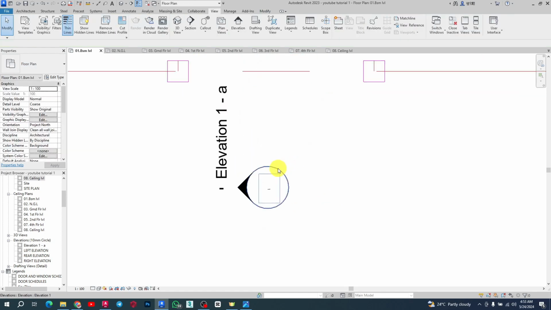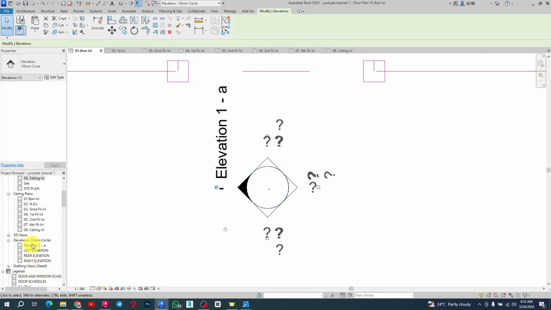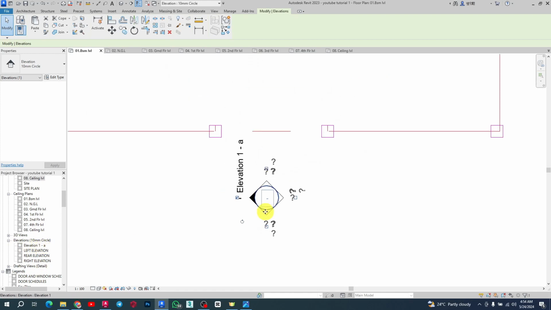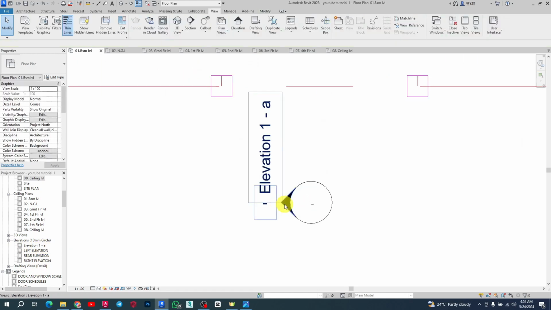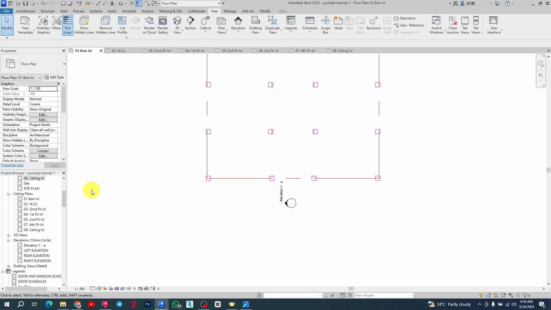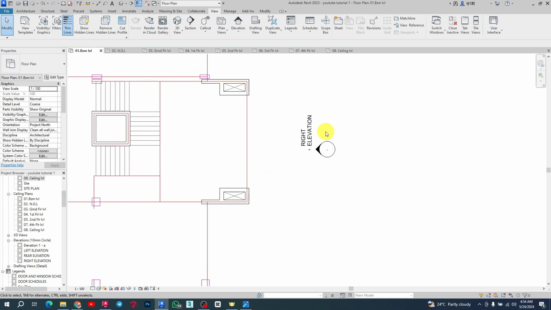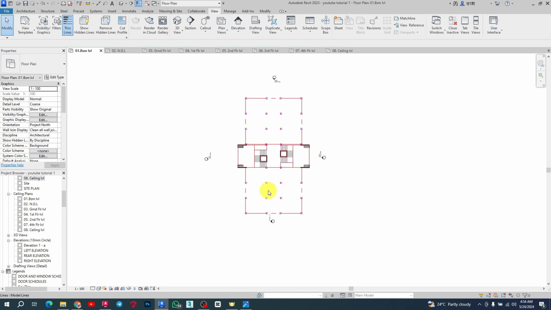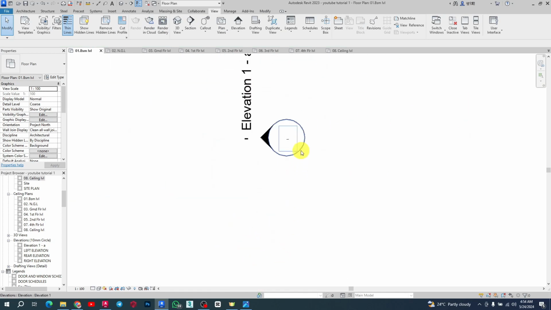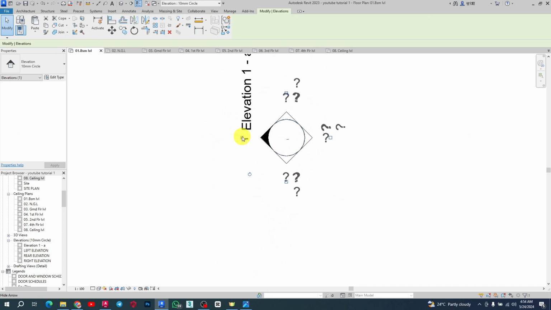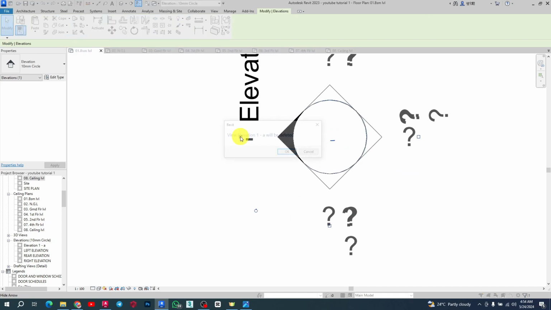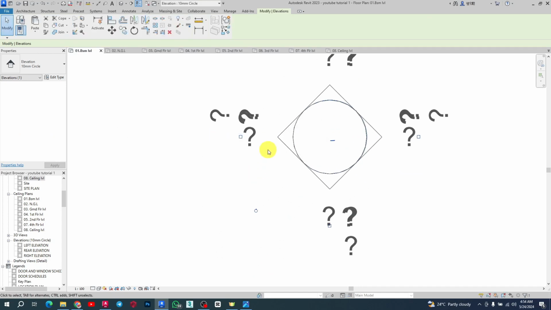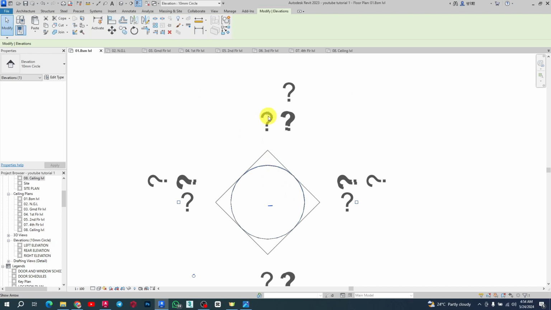If you look at it now, it's elevation 1-a, but it's facing another direction. Look at the arrowhead, it's facing the wrong direction. It's like this one too. We want to change it to make it face this way. How do you do it? You have to select that one. You see this checkbox here, it's pointing to the direction where you want that elevation marker to be showing. So uncheck it. You don't want it to look that way, and then you check the direction.